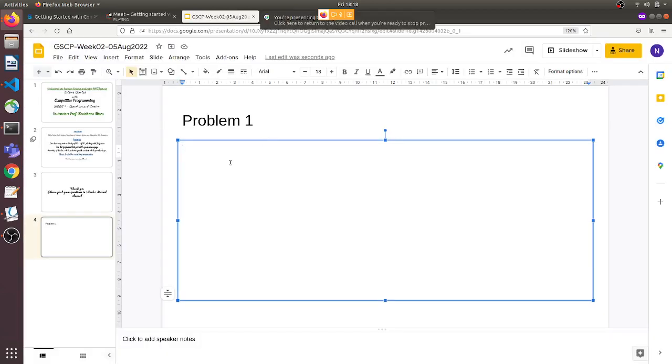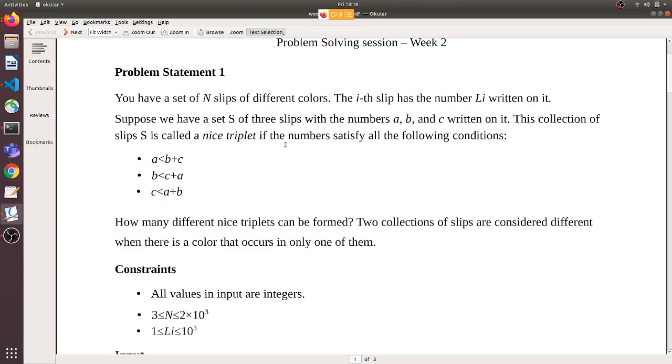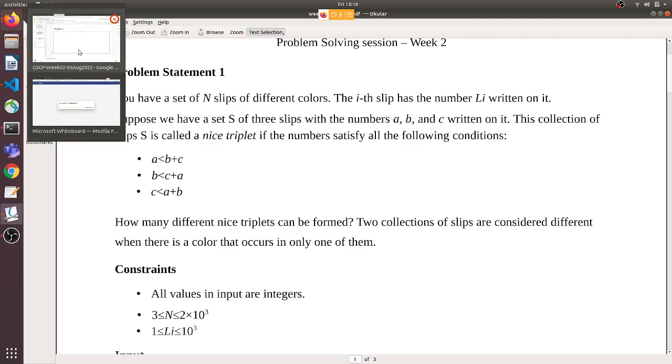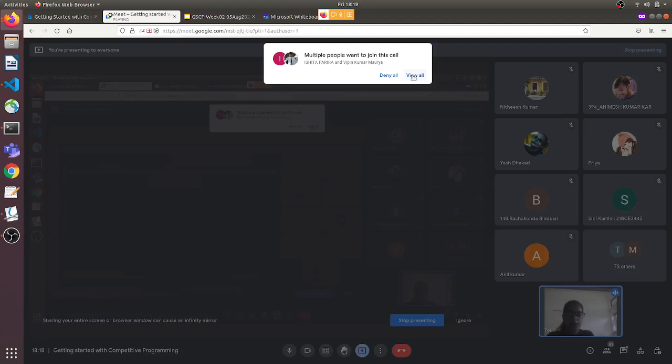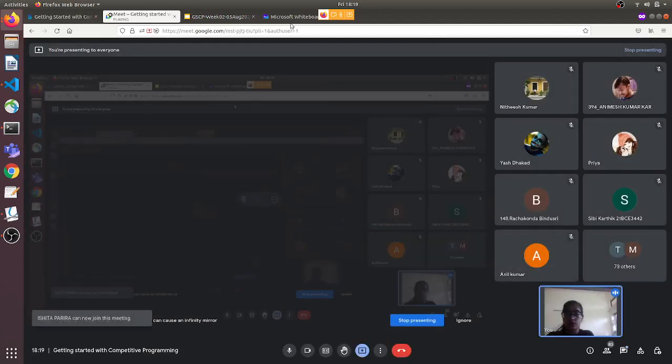Okay, so the first question is that we are given n slips of different colors, and each slip has a number written on it, which they're calling Li, and that's the input. Then you need to tell how many triplets are there in this collection of n numbers which satisfy this property, which is the triangle property, that the sum of any two edges is greater than the third edge, right?